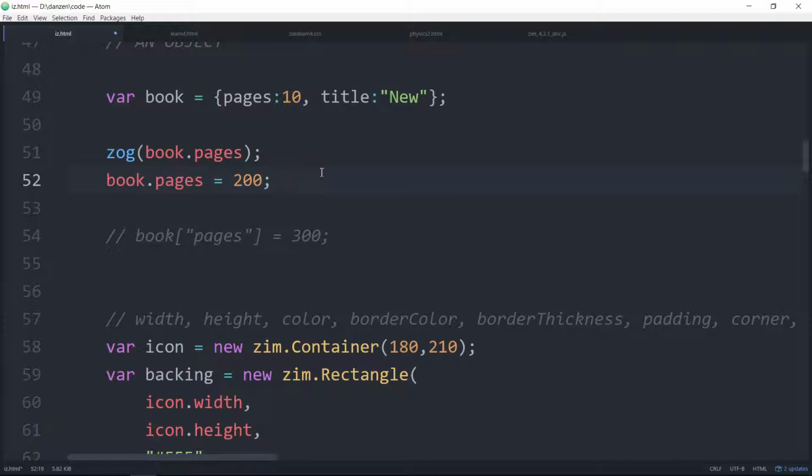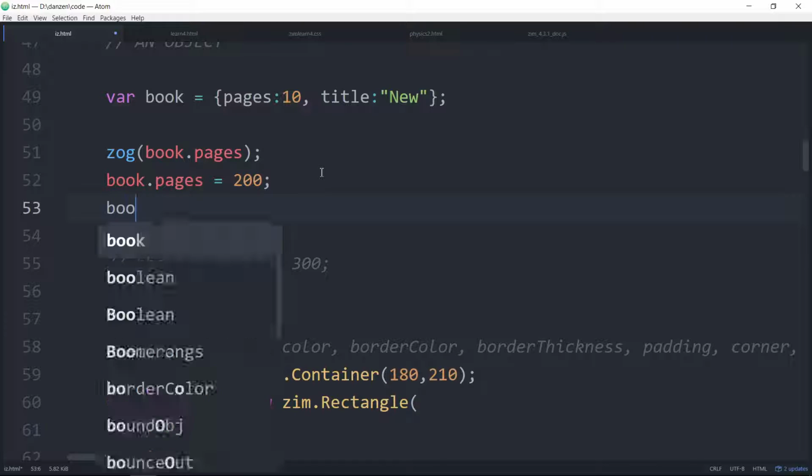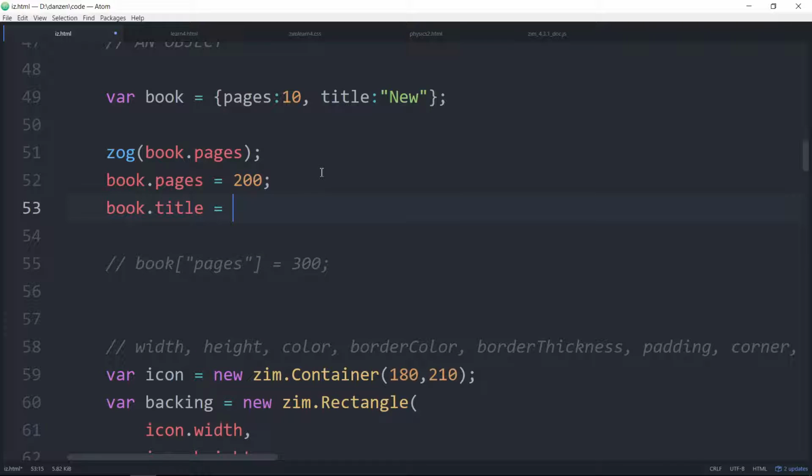Here's the title, so we can do the same thing there. Book.title is equal to new old. There we go. Don't know what the book title of new is anyway. There we go.